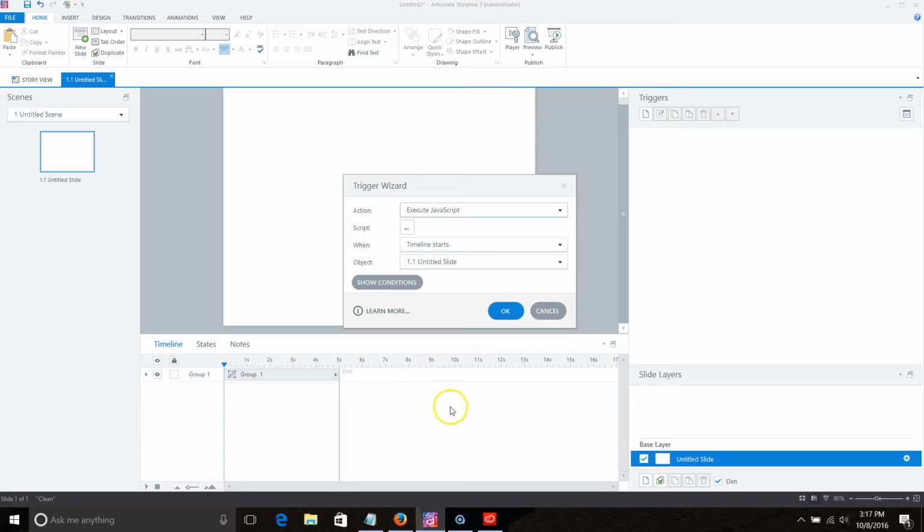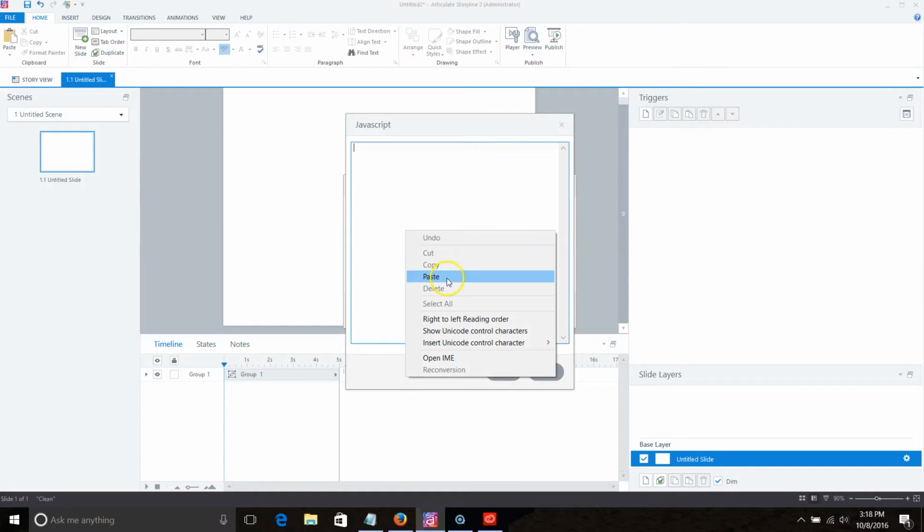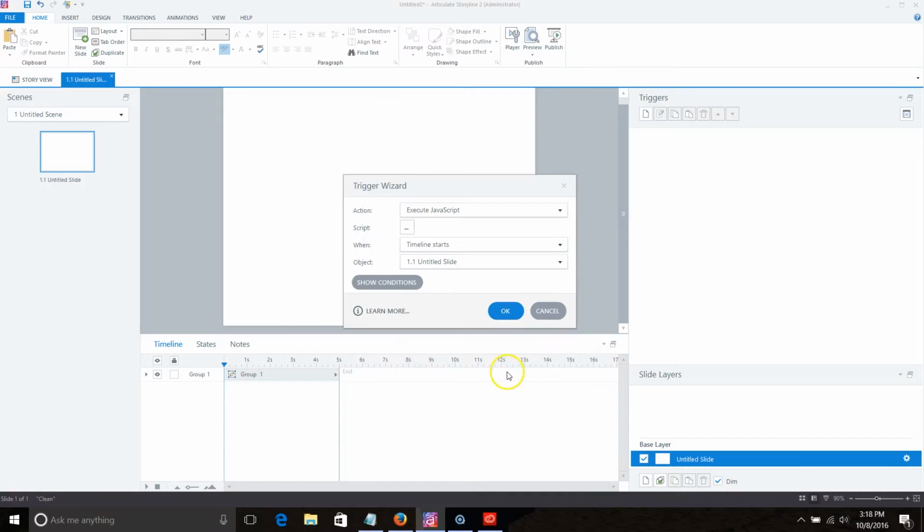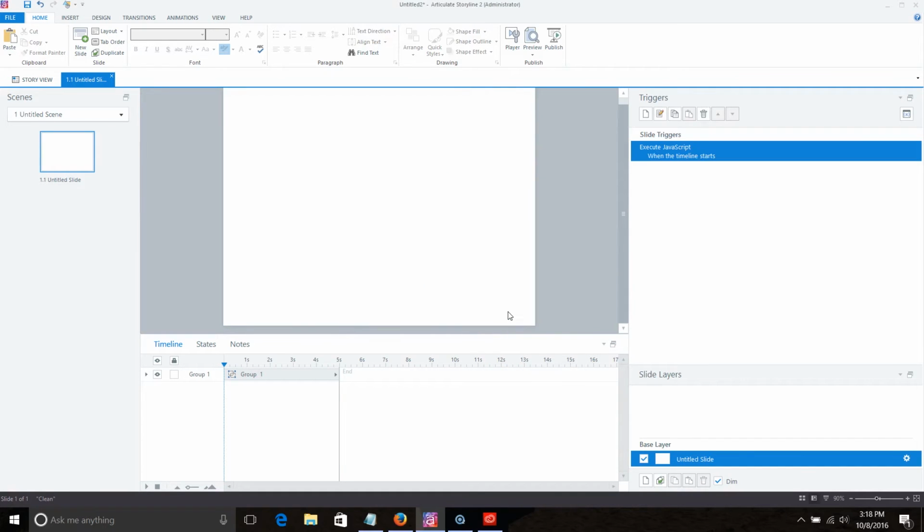And I want this to start when our timeline starts. So we're going to click this More button here on the script, and I'm going to paste this in. And I'll share this code with you as well. So we want to call our image whatever we named it. So I'm going to call it subway.gif. And then I'm going to say OK, and I'm going to say OK again.